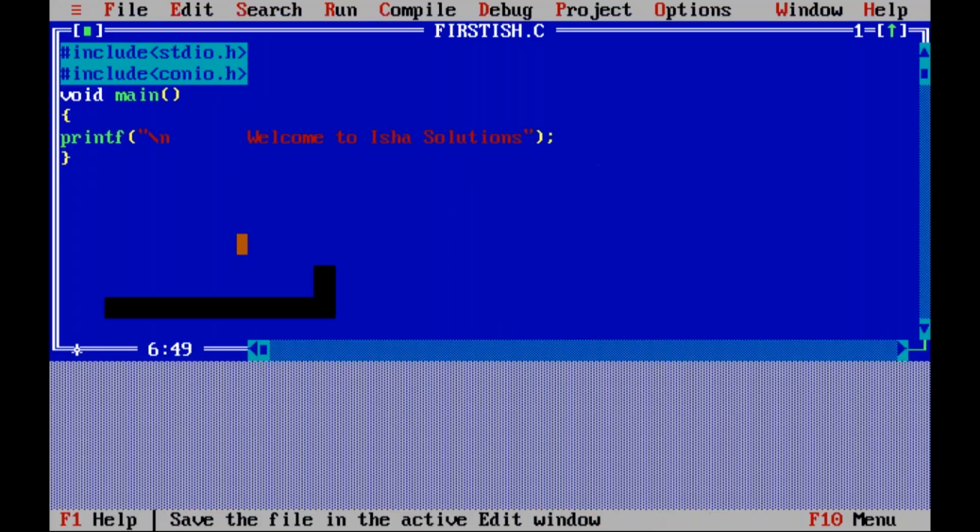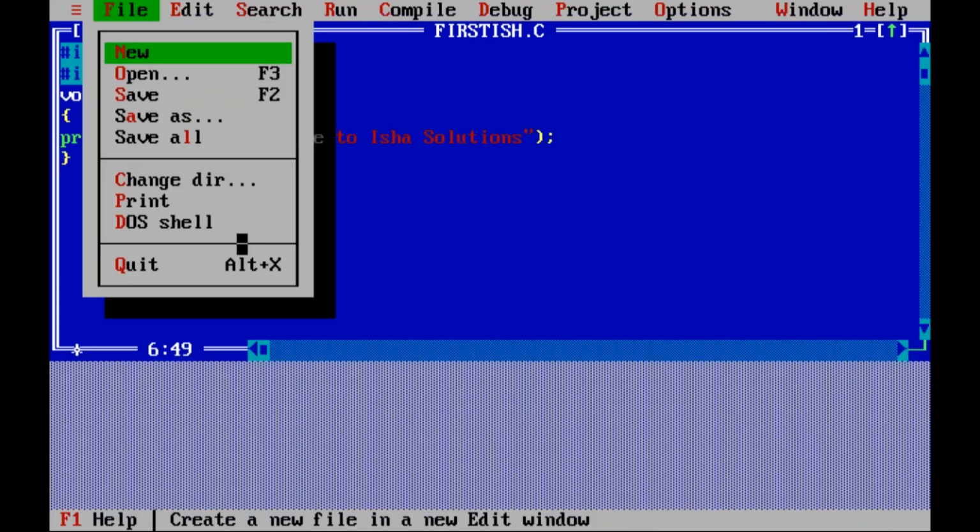In the File menu, we create a new program by using New. We save by using the Save option. If we have an existing program in our system and want to open it, we can open it by using Open.